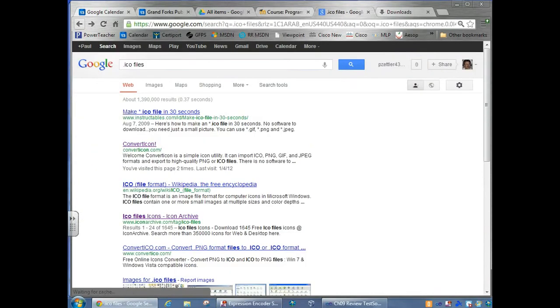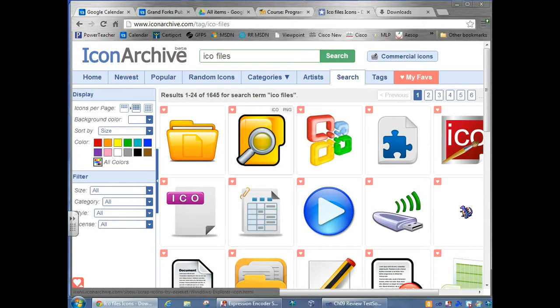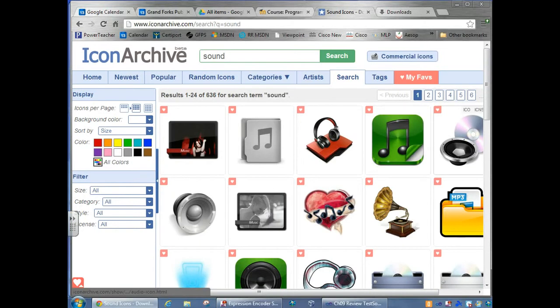Let me go back. If I do a search for .ico files, that's a better search to do. You'll see this Converticon, which I think I've used before and is pretty good, and it allows you to take your own pictures and convert them to an ICO file if you want. There are online archives of these that are free. I searched for sound, and I downloaded one that looked like a speaker to my desktop. So I got the ICO file for it.